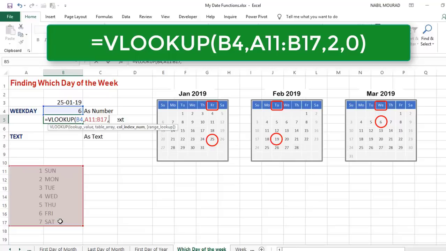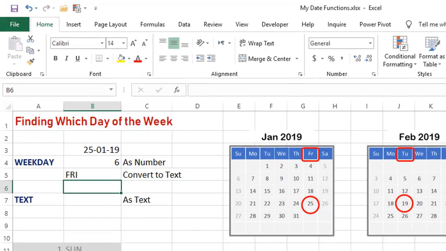I need a return value from the second column, the one having Sunday, Monday, and Tuesday, not the one having the numbers. So I type 2, which corresponds to the second column, and then I hit comma. I need an exact match, so I type 0 for the exact match, and then close the bracket, and then hit enter. It's returning Friday, which means the WEEKDAY function returns a number, and I converted it by using a VLOOKUP function into text.